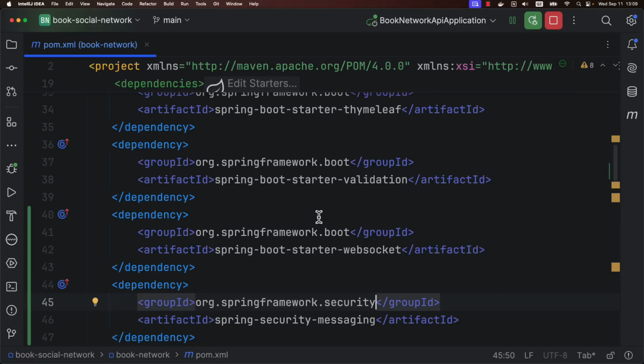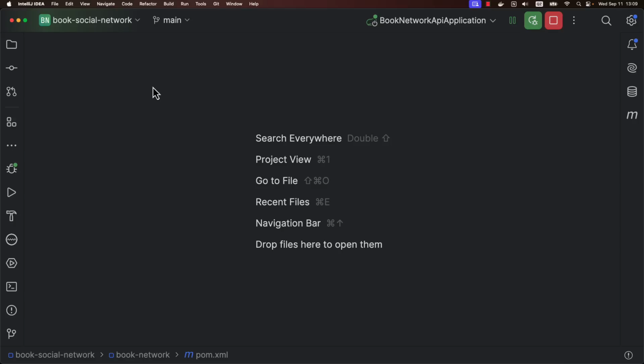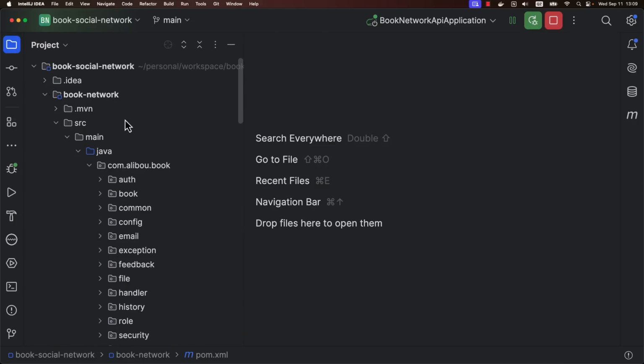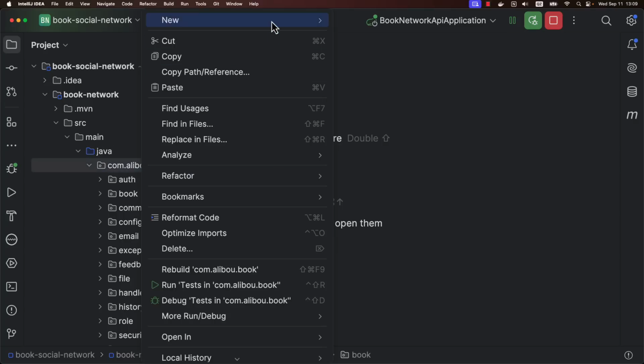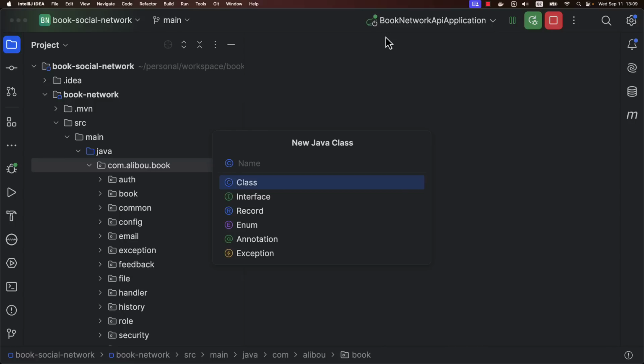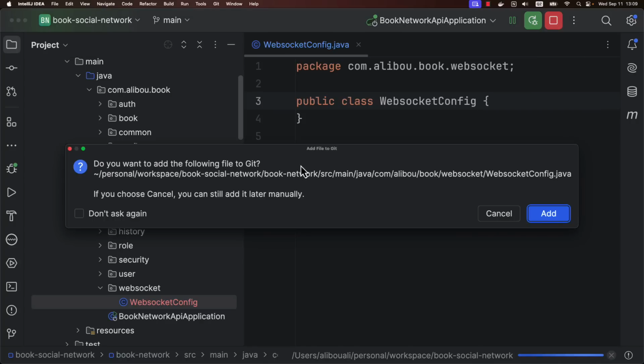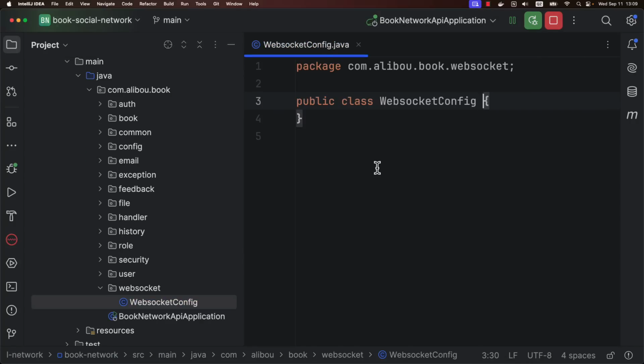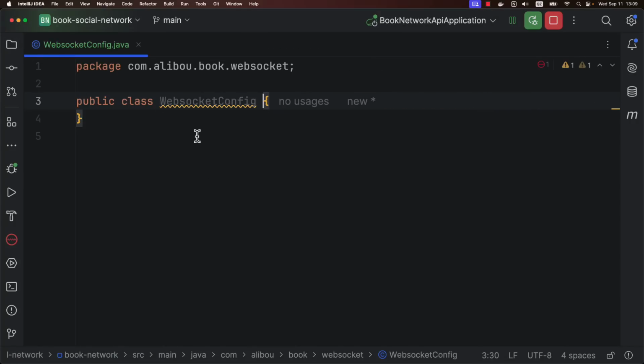Now let's click on this one to load all the Maven changes, and this will download the two dependencies into our project. Now the next step is to go into our folder structure or our classes, and I will create a new class called WebSocketConfig, and I will put it into a new package called websocket. And now let's start configuring our WebSocket.